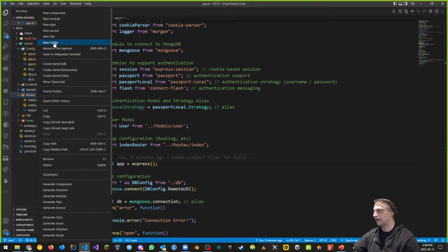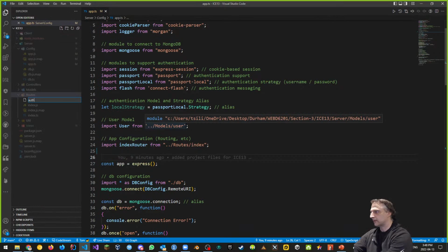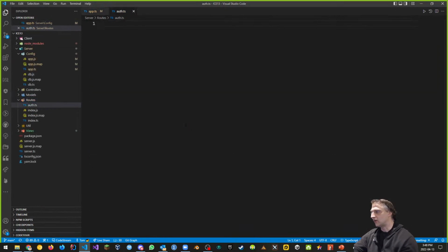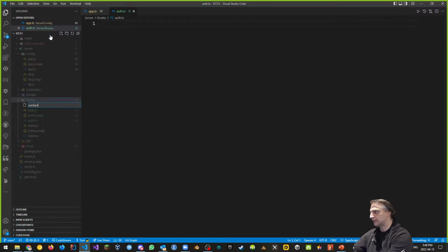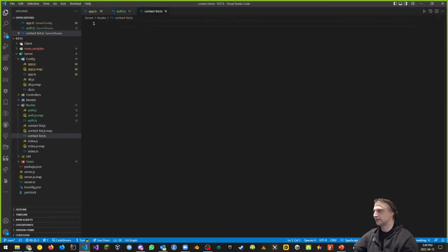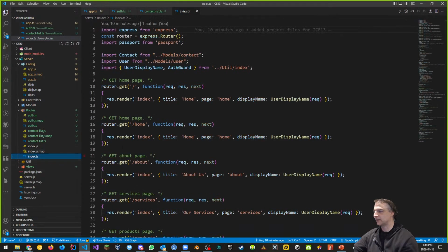I want to add a new file called auth.ts. That's where all my authentication routes are going to go. And I want to add another new file called contact list.ts, and that's where my contact list routes are going to be. So how do I separate them? Well, we have all the routes right now in my index.ts.